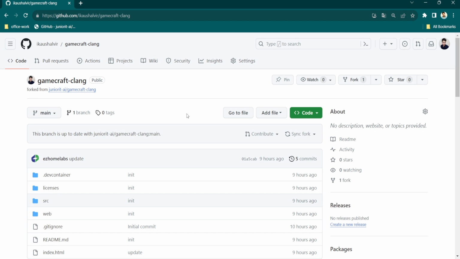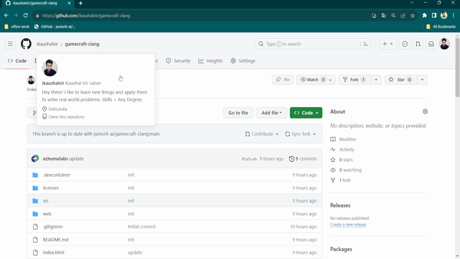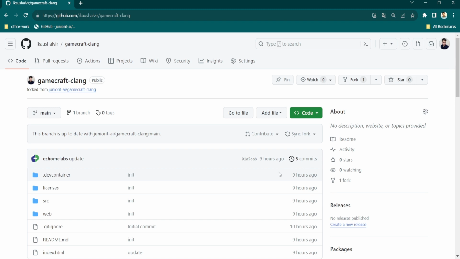This GitHub repository is now available under my GitHub account. It contains all the original commit messages and all the files and folders.